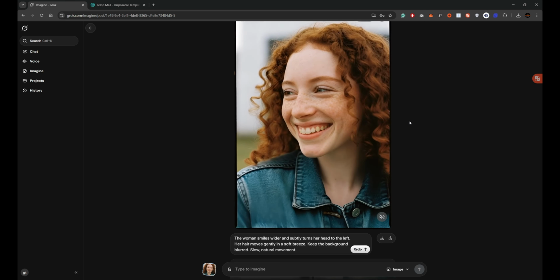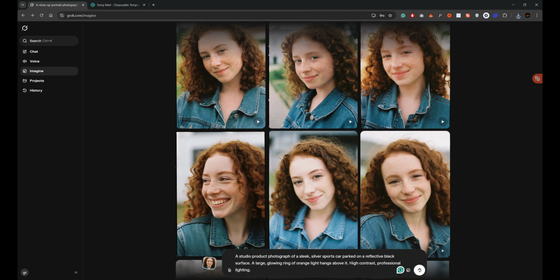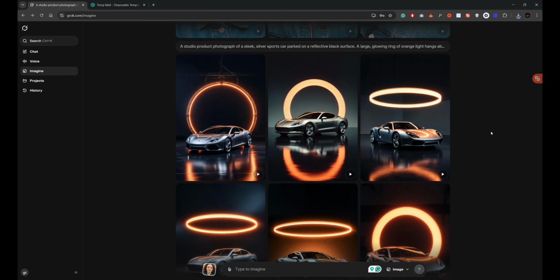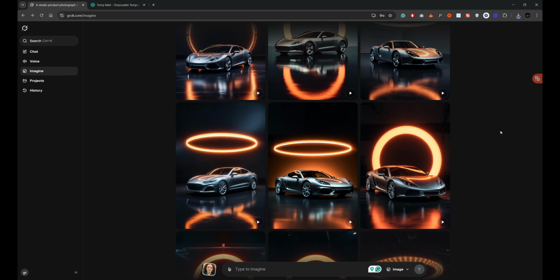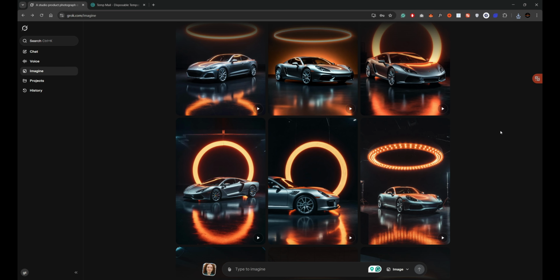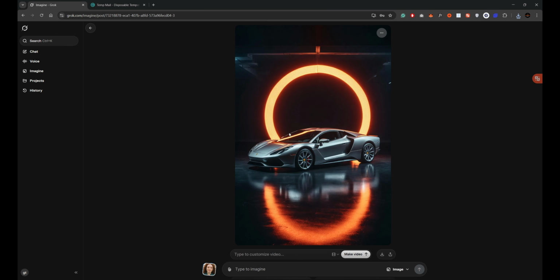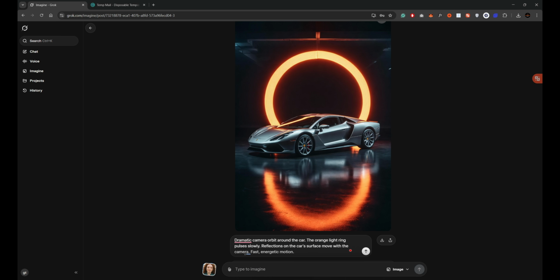Now I want to check Grok's ability for advertisement level professional content creation. For this, I use a studio-style product prompt, a sleek silver sports car parked on a reflective black surface with dramatic lighting. The generated images look very professional with clean rendering and no obvious issues. Each image looks like a high-quality product shot. I pick one car image and ask Grok to create a video where the camera orbits around the car and the orange light ring above it pulses slowly. Grok starts generating the video.